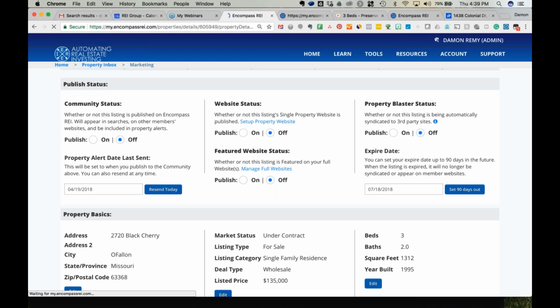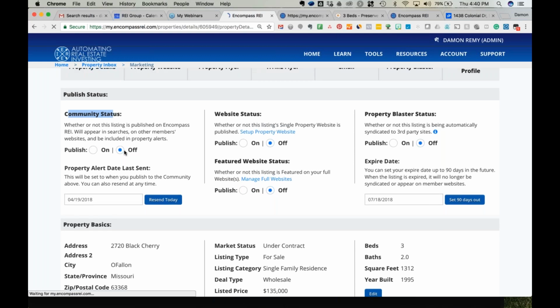So first and foremost is the community status, all right? So that you remember, we kind of talked a little bit about that. This is on or off, and by default it's turned off, but this is basically whether or not this listing is published to all of the other Encompass REI subscribers.